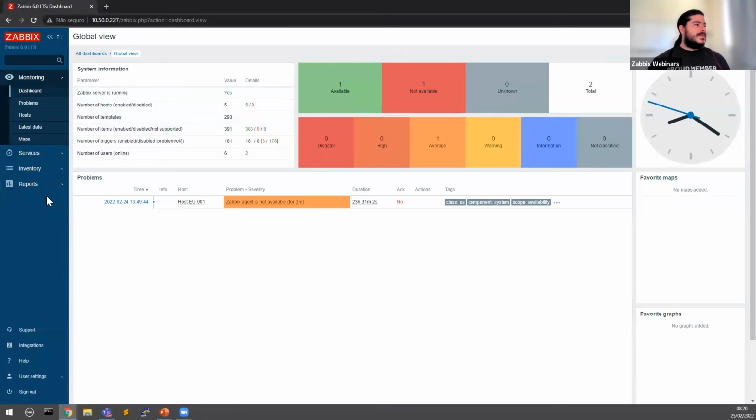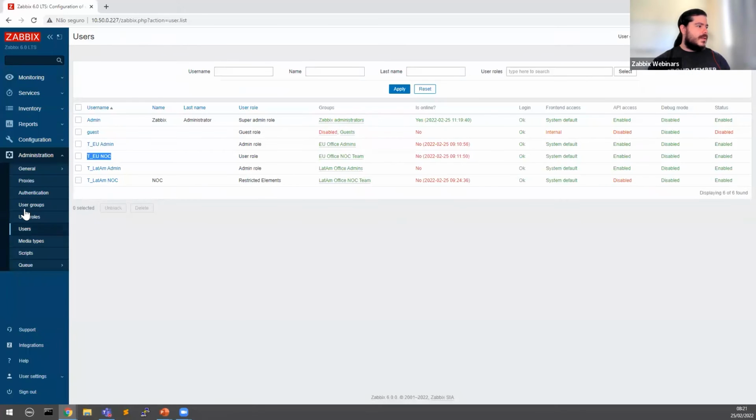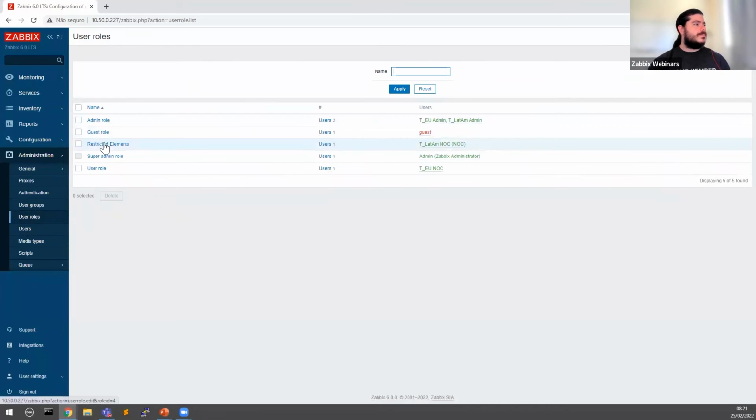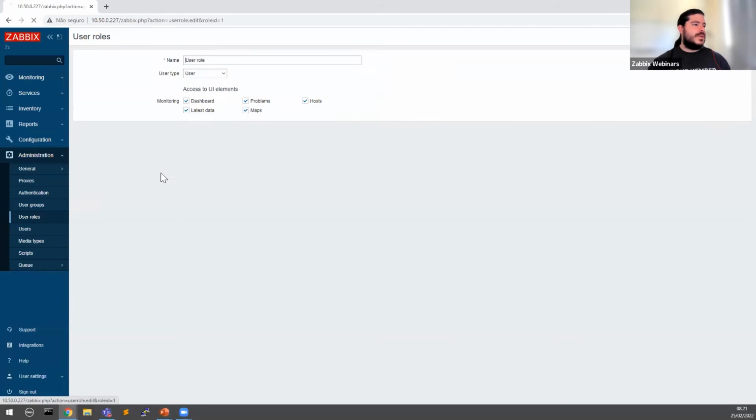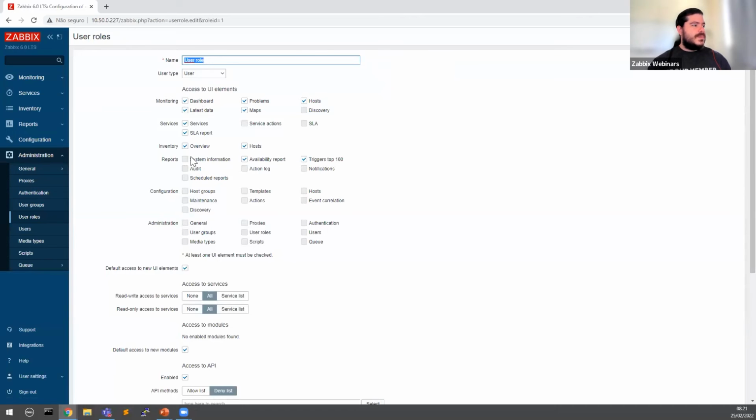So you can see that the only difference between these two right now is that he cannot see the configurations. But in services here, he's only allowed to see services and SLA reports. As we can see here in the user role, he's not available to get anything from service actions and SLA.